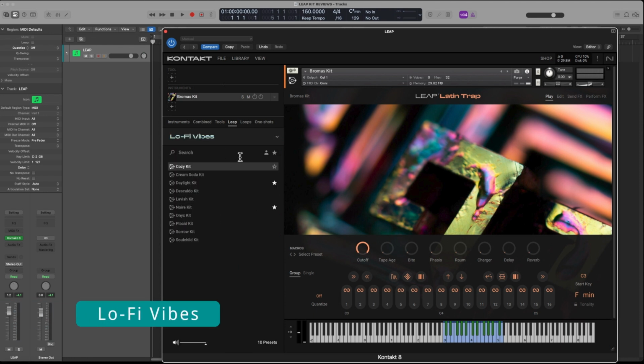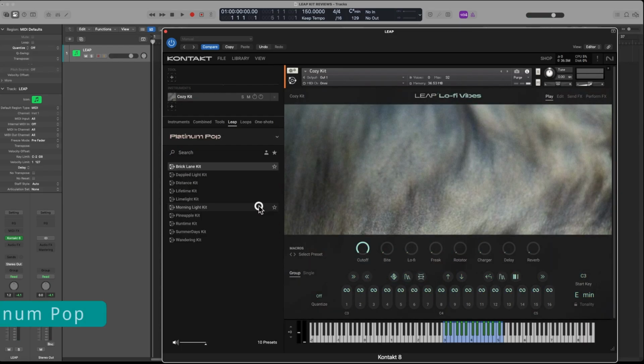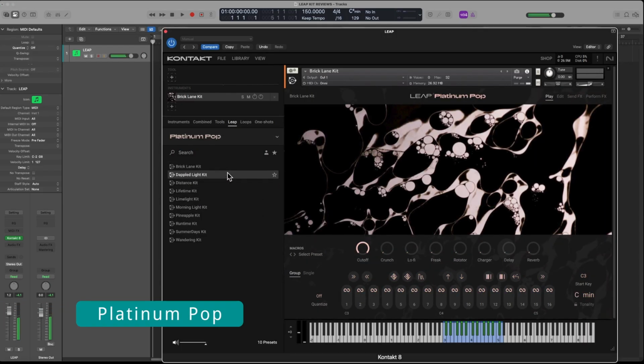Right, so I've done lo-fi vibes, and I'll just play you quickly some of the kits. This is one of the best ones. There's some really nice samples of this. There's a bit of lo-fi. And platinum pop. So Bricklaying kit's the first one.